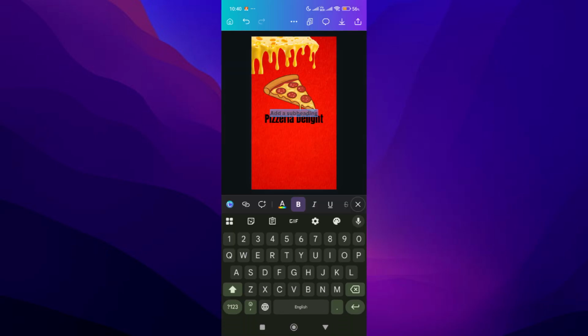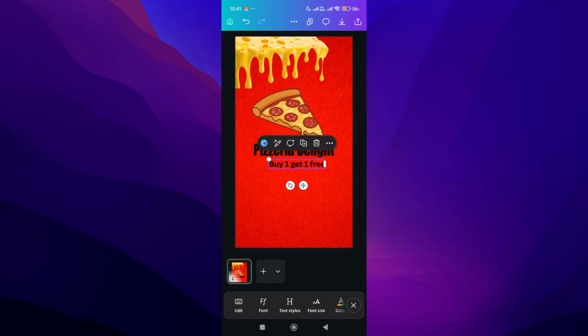Add a subheading with your main offer, for example, Buy one, get one free on all pizzas. Use a clean font like League Spartan.